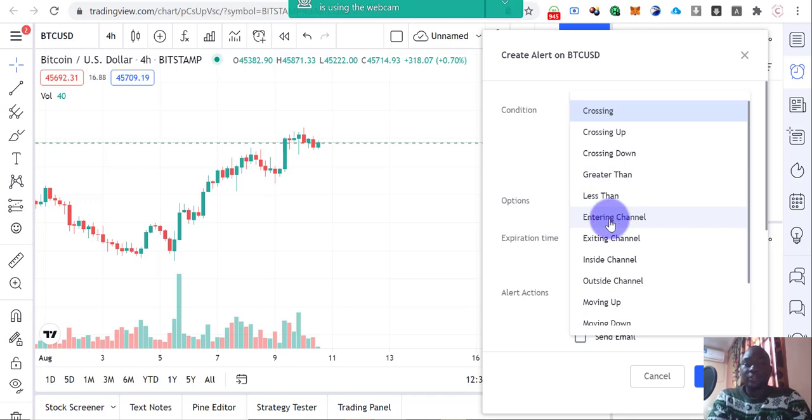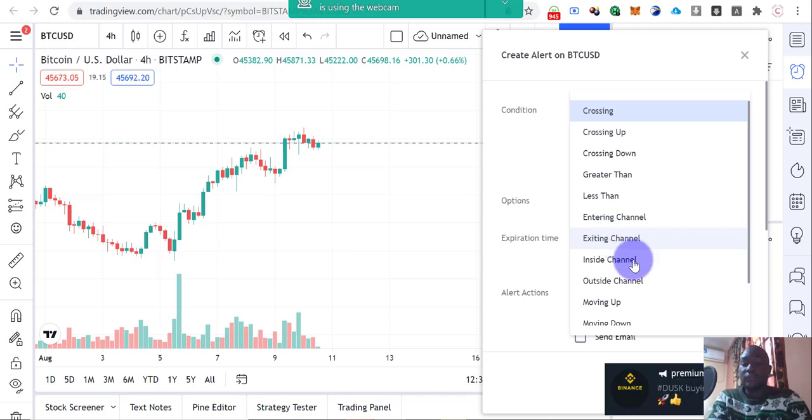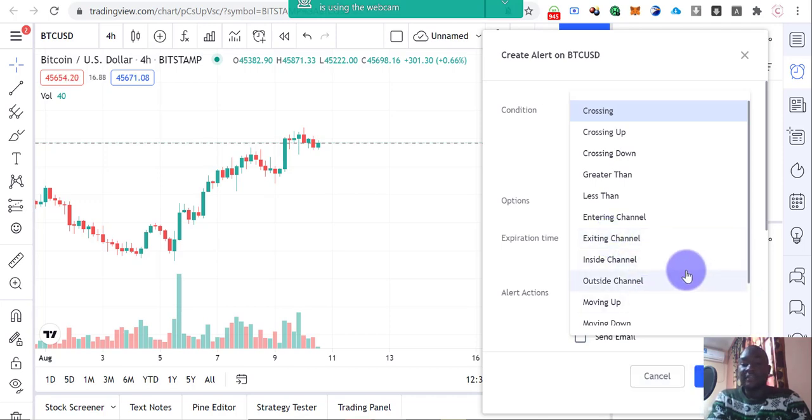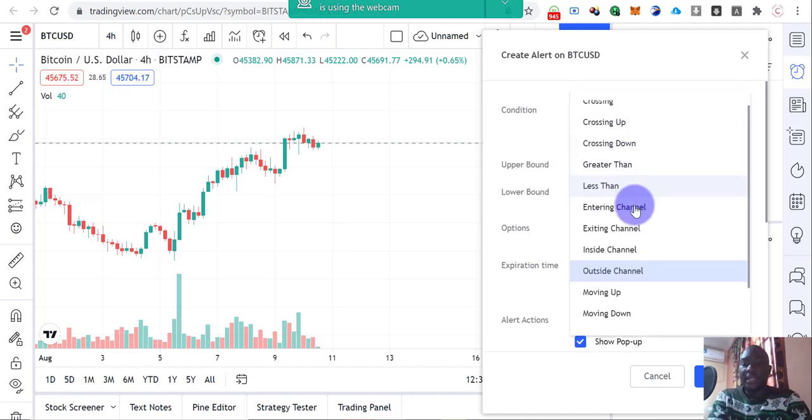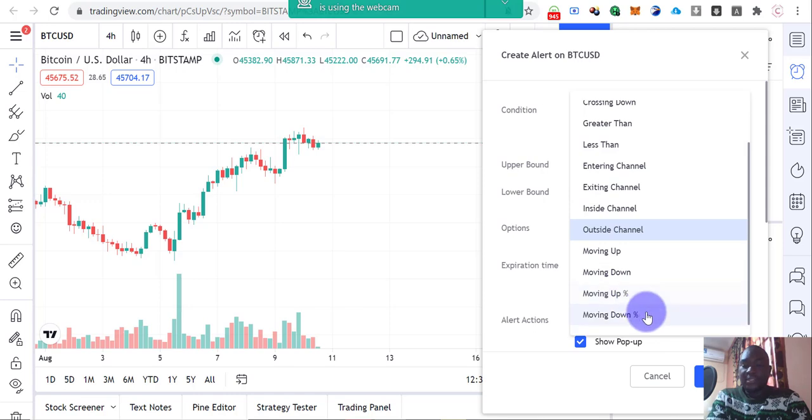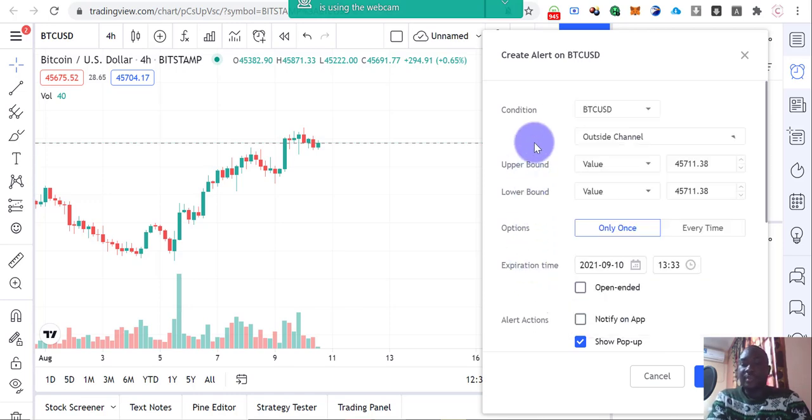When it's entering a channel, your channel is a box that you draw. When the price is entering that box, you get an alert. When it's exiting the channel, you get an alert. The channel is basically used for finding support and resistance zones. So when it's exiting the channel, you get an alert. When it's entering the channel, you get an alert. When it's inside the channel, you also get an alert. Outside the channel, you get an alert. Moving up, moving down, moving up percentage, moving down percentage, you basically get an alert for these conditions.